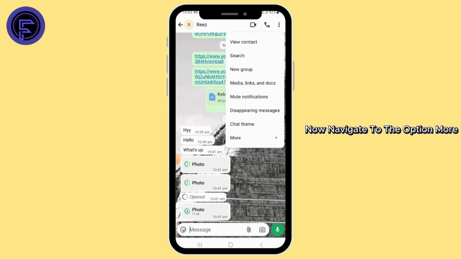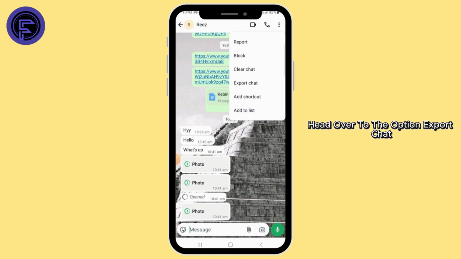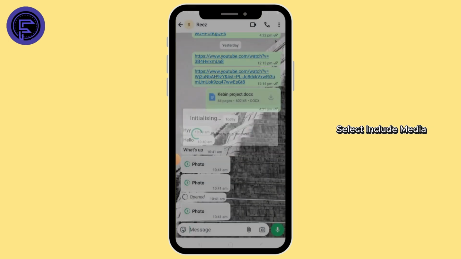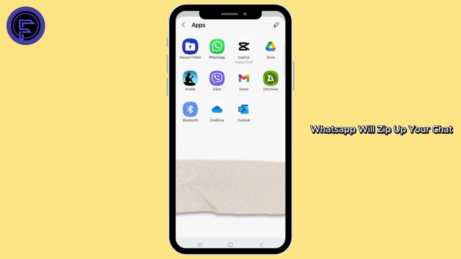Now navigate to the option More. Head over to the option Export Chat. You're going to get this pop-up, include media or not. Select Include Media. WhatsApp will zip up your chat. Just select any file manager.